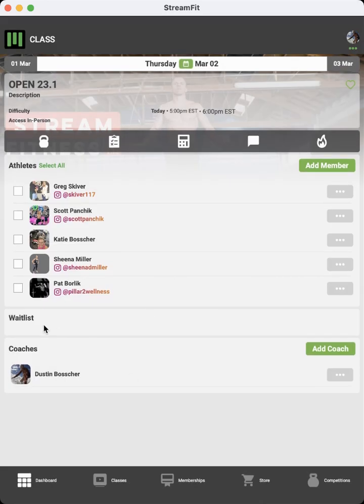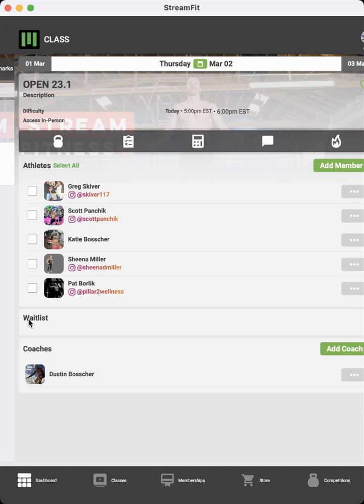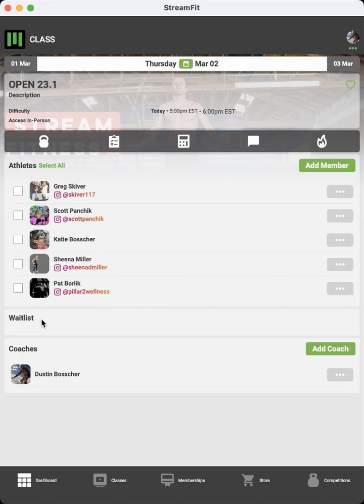Now you're also going to see things down here like wait list and coaches. The wait list will show you a list of anyone who goes beyond the threshold, if you have a threshold for how many people are in a class. You'll have these little three dots, and you can say add to class and you'll be able to move them up.